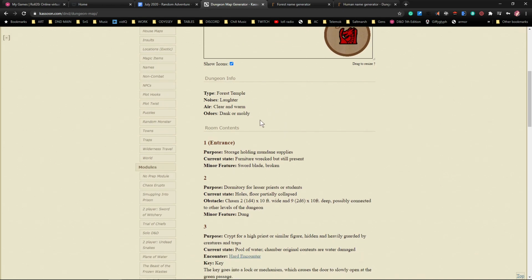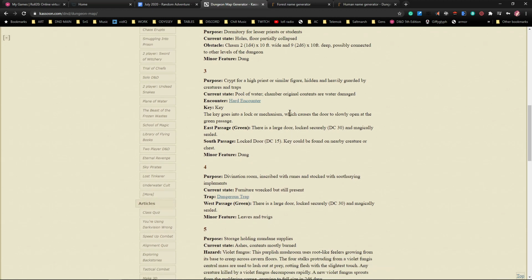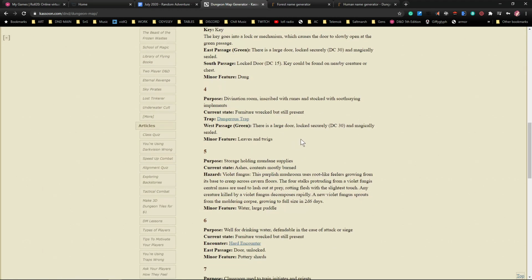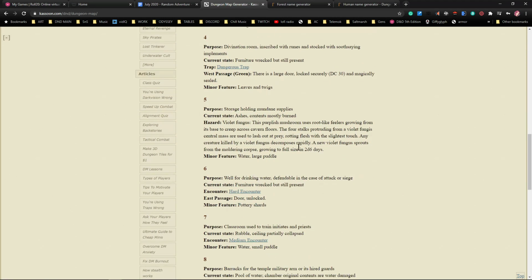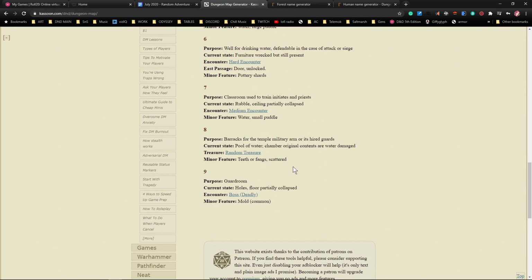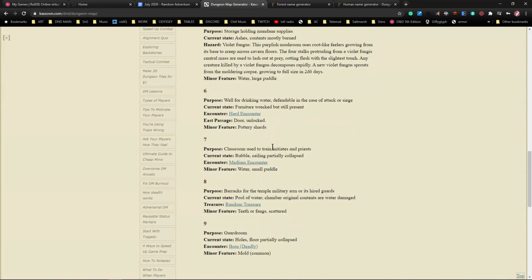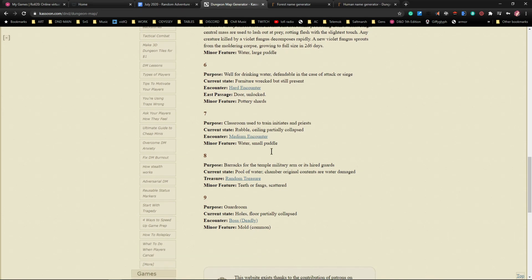Alright, this is a forest temple full of laughter. That wouldn't be too bad if there was an underground temple area, maybe a cave that leads into the ruins of a temple. That might be kind of fun. Alright.